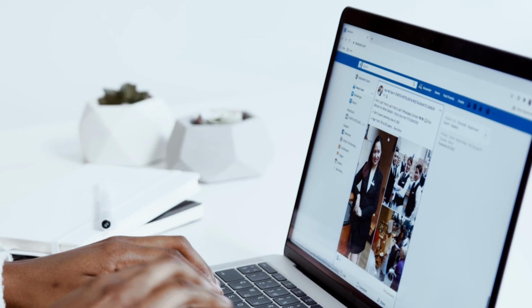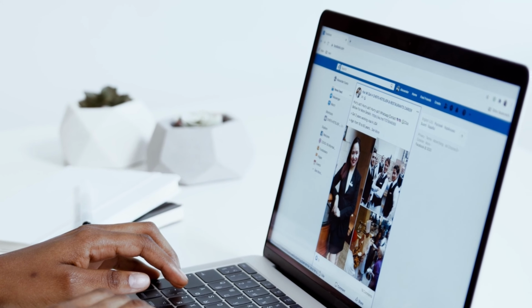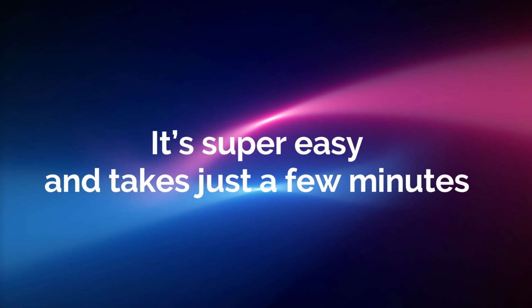Hey everyone, today I'll walk you through the exact steps to lock your Facebook profile. It's super easy and takes just a few minutes.